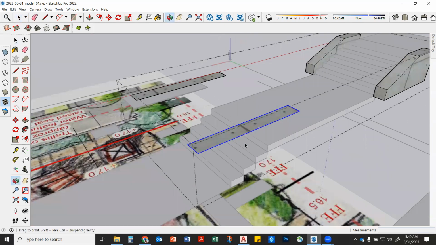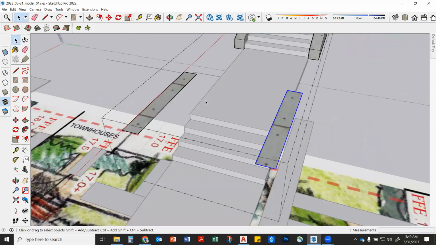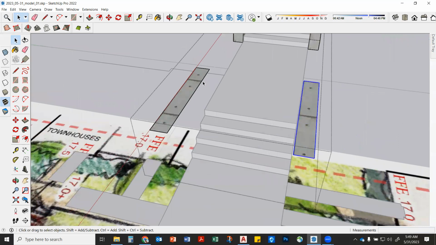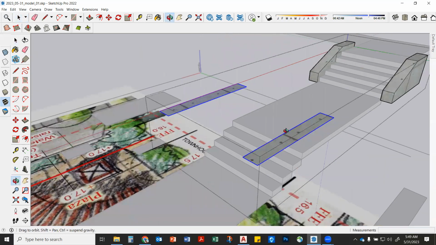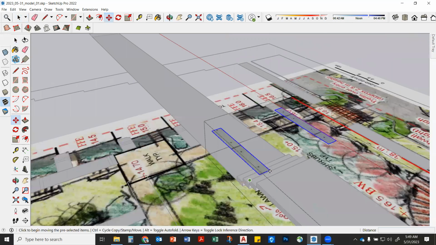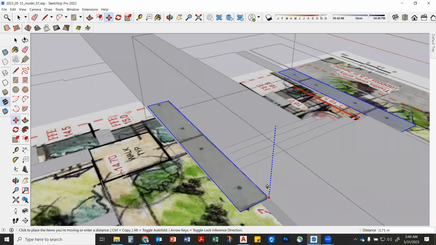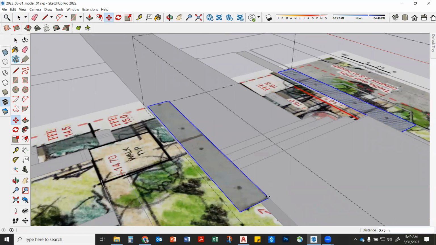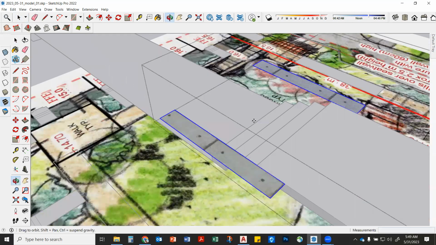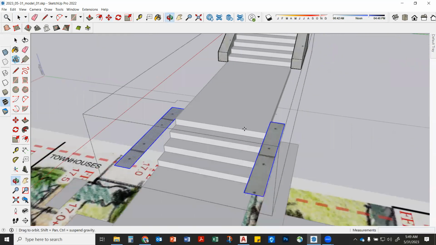Oh, but now I do need to move them down so I could move it over. So now I'm going to grab both of these. Both selected by holding down control. I'm going to hit M for move. And I should be able to drop this straight down so it intersects with that wall. Yeah. There. Okay.